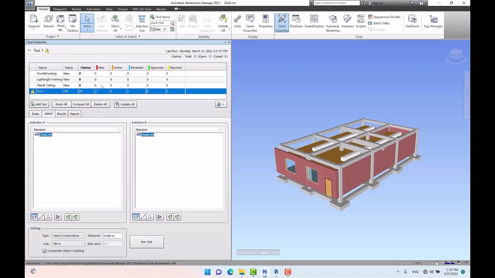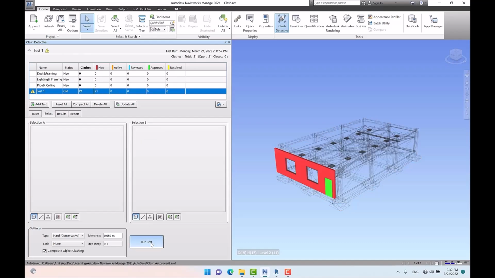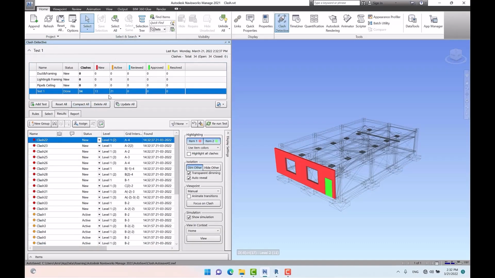Check this out. I click on run test. As you can see, the 21 new clashes have been converted to active. It means that they exist based on the previous settings we adjusted.